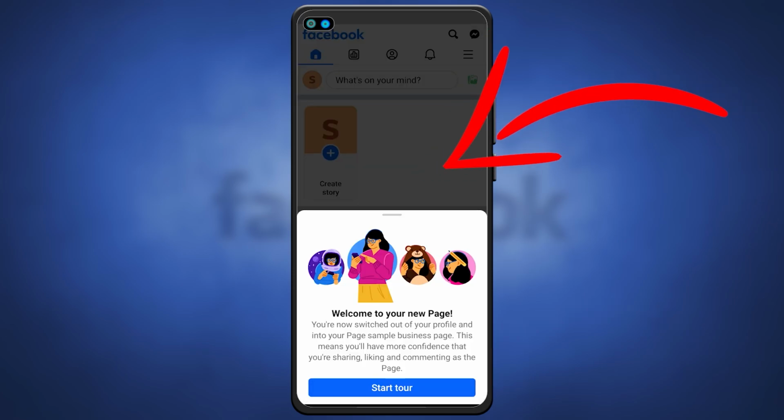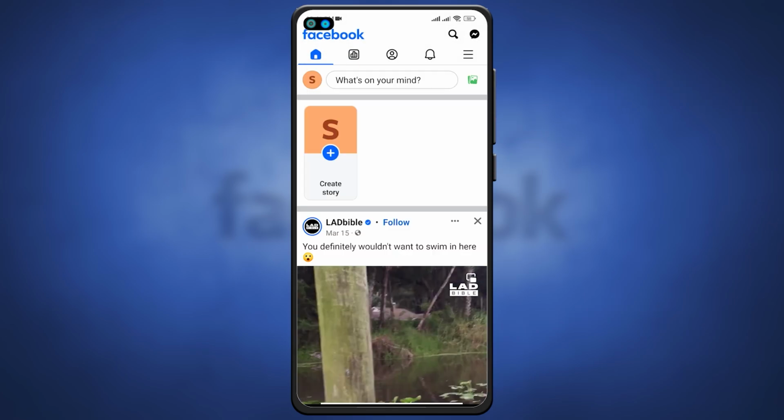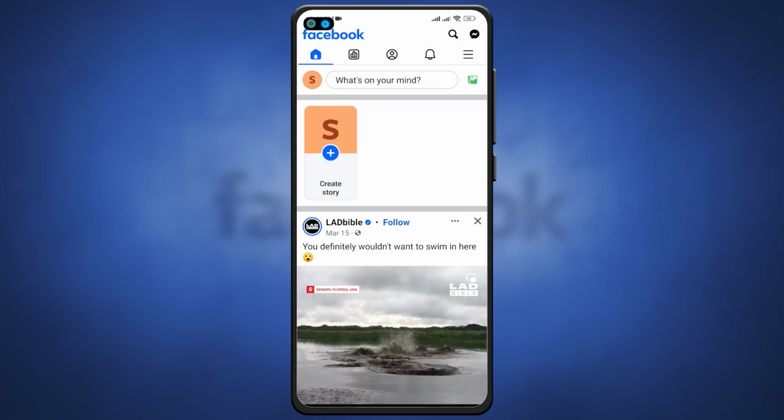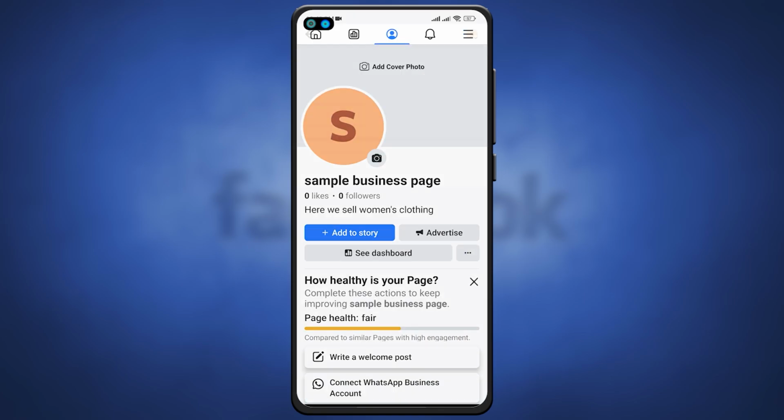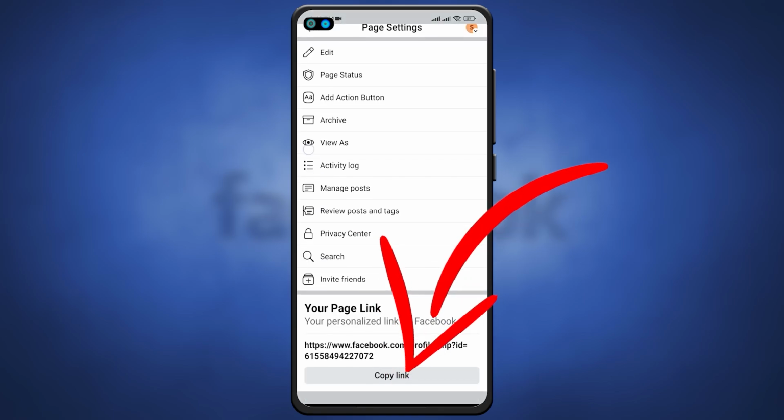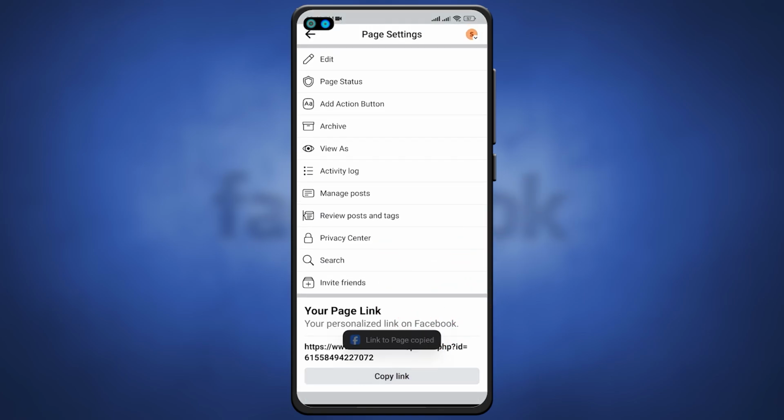Tap on start tool or in this area. Our page is now ready to post anything about our page, and you can change or add any information by tapping the three-line icon. You can copy your Facebook business page URL from here. Yeah, that's it. We have successfully created a Facebook business page or fan page.